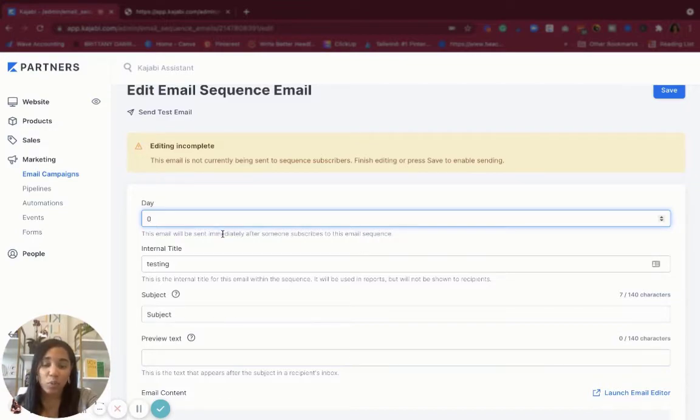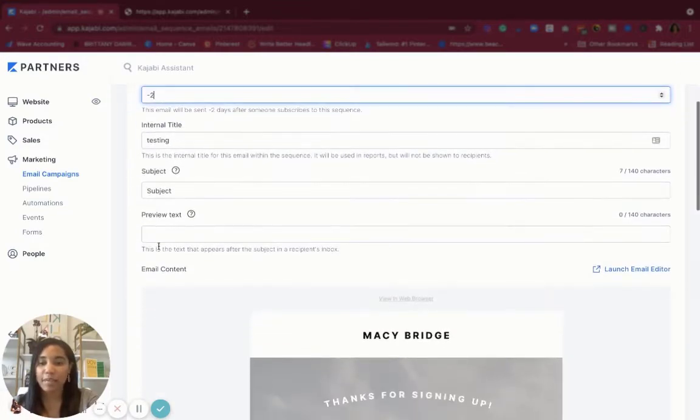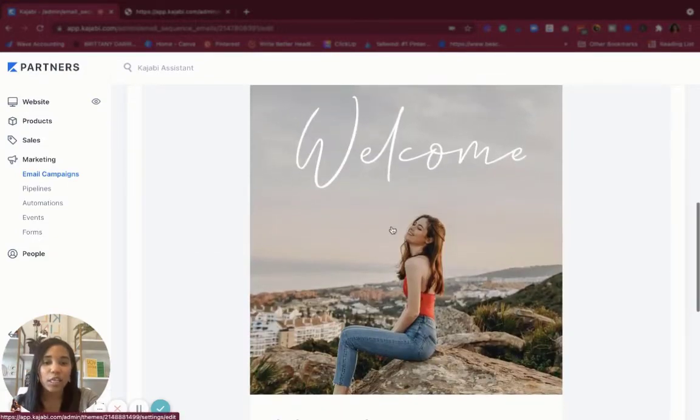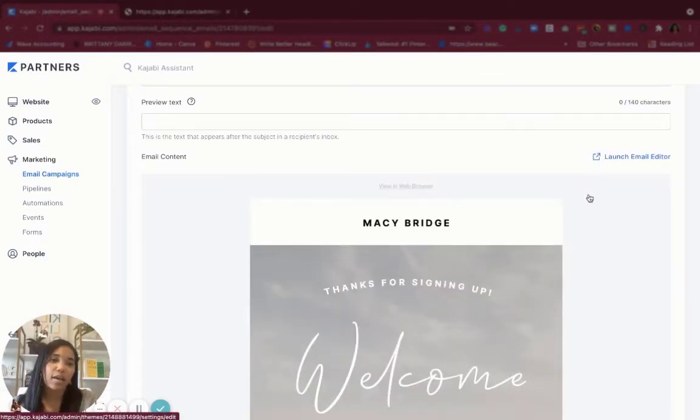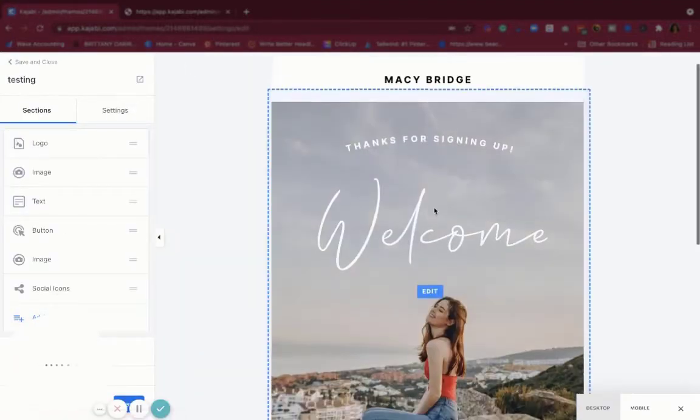This will make it go out immediately, or you can have it go out on a specific day if you don't want it to go out immediately. You'll change the subject line. You'll also update the preview text. And just like you would in the actual newsletter and broadcast email, you're gonna go to Launch Email Editor. And then you'll begin editing this email accordingly.